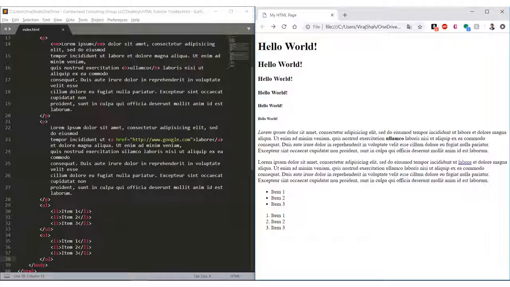The second type of list is the ordered list, which is defined by the ol tag, again a block element. Its list items are numbered or sequenced, as you can understand by its name.